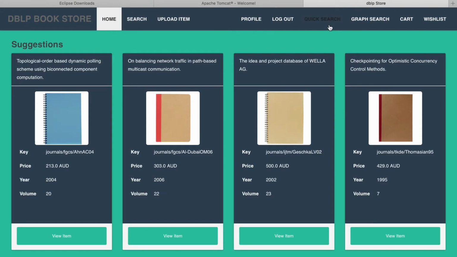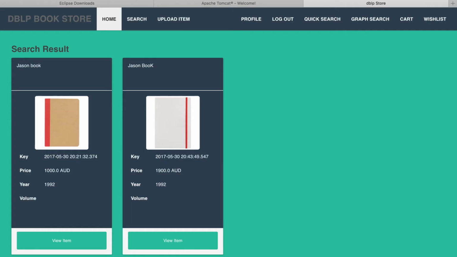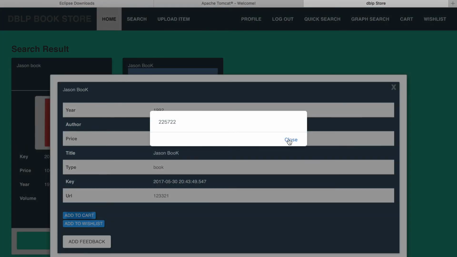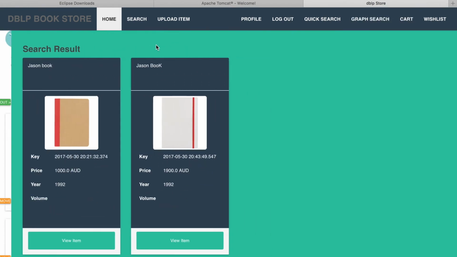And now, as we do a quick search for our JSON book, make sure the type is correct, and we can see that the JSON book item we added before is now here. We can then again add this item to our shopping cart, and here it is again.